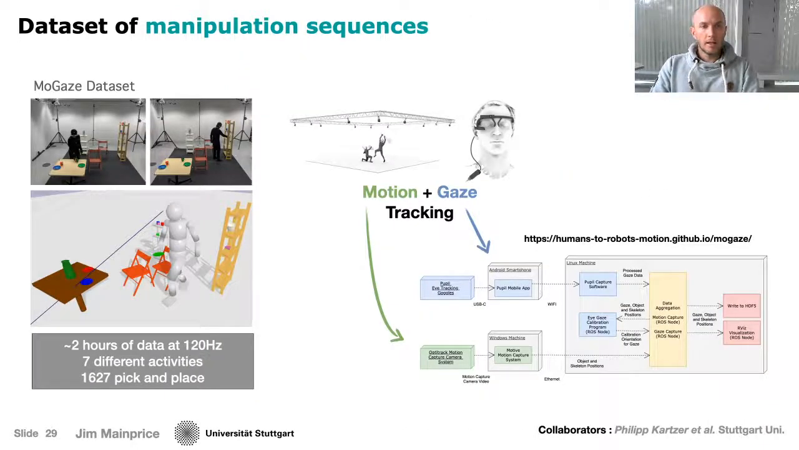So there we also collected a dataset. This dataset has been submitted and is under review, but it's already on the internet, and the link is right here, so you can have access to this dataset. So what is this dataset? It's a collection of pick and place movements for tasks such as setting the table.